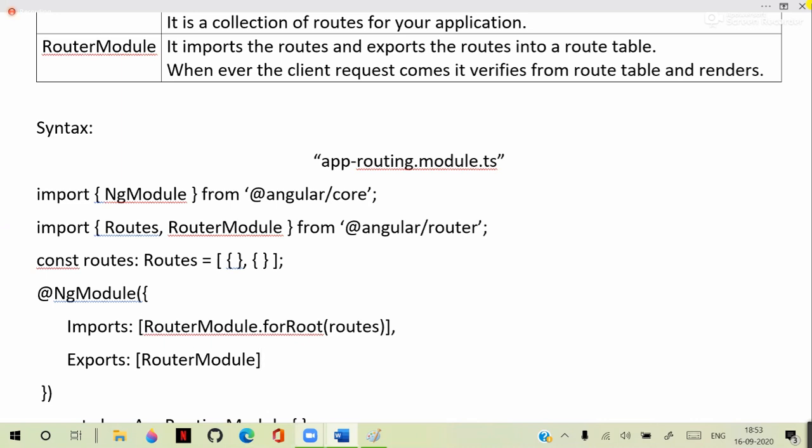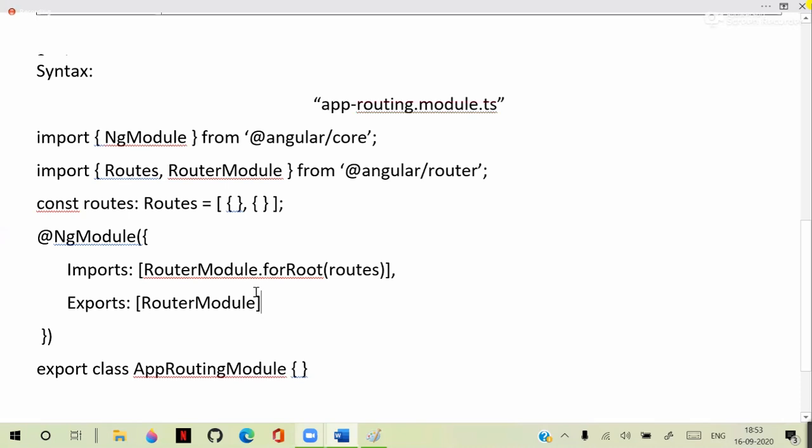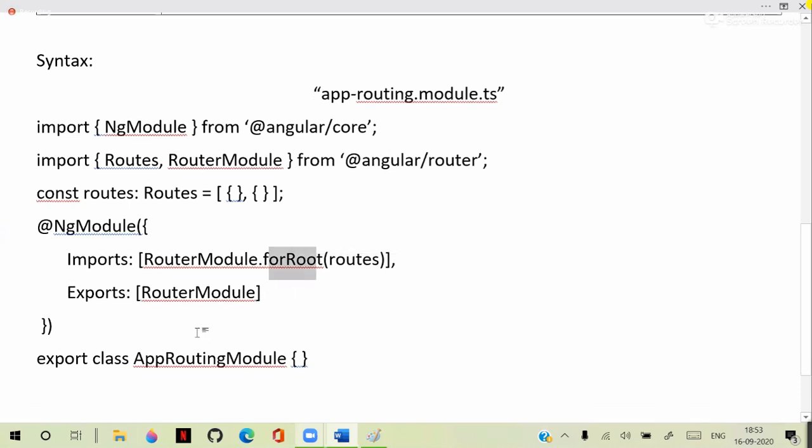Once you define export, it is accessible globally. That means you can import forRoot or forChild. That child also, next level we will see. That means whatever the routes are configured, those routes are loaded into the route table now. All the routes are in the route table.